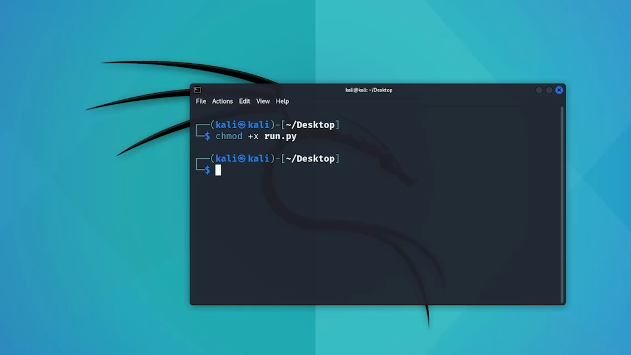Now all that's left to do is copy the file from wherever it is. In my case, it's on my desktop. We just need to copy it to /usr/local/bin. To do that, we need to type in sudo. Make sure you use sudo because it won't allow you otherwise. So: sudo cp run.py, your file right here, and then /usr/local/bin.